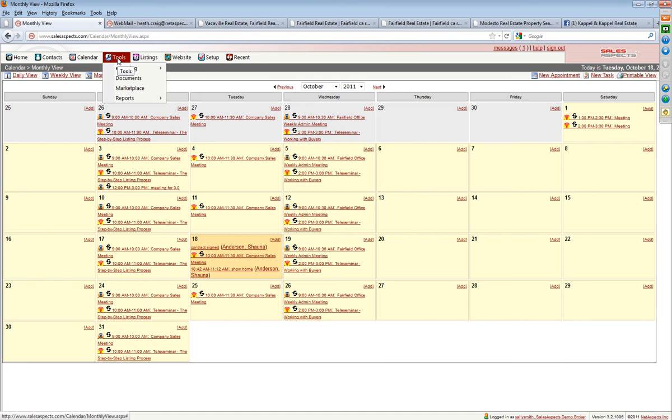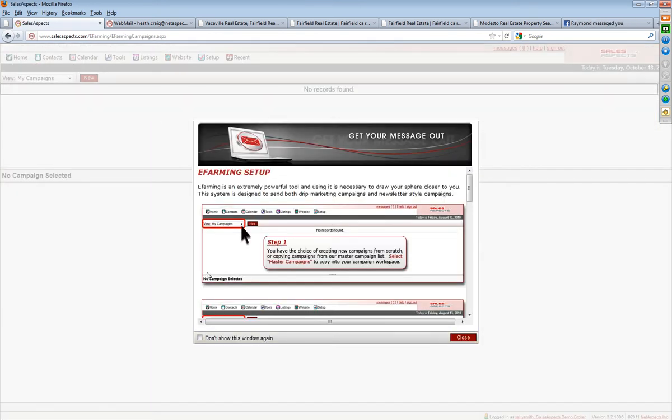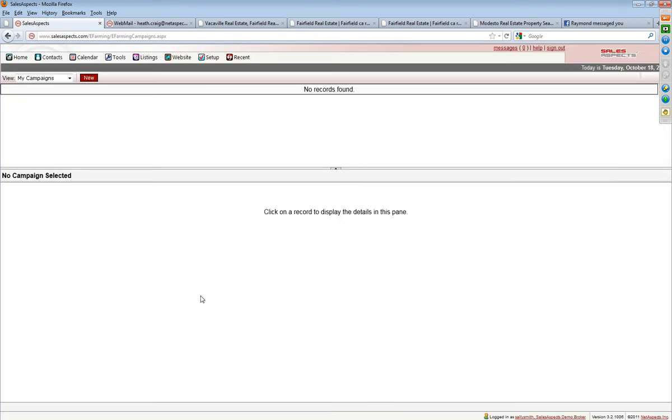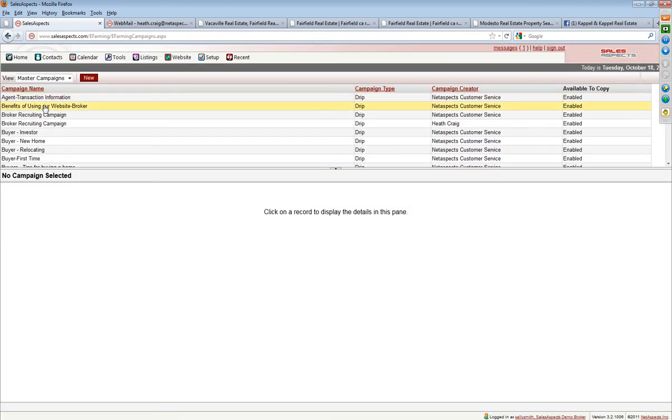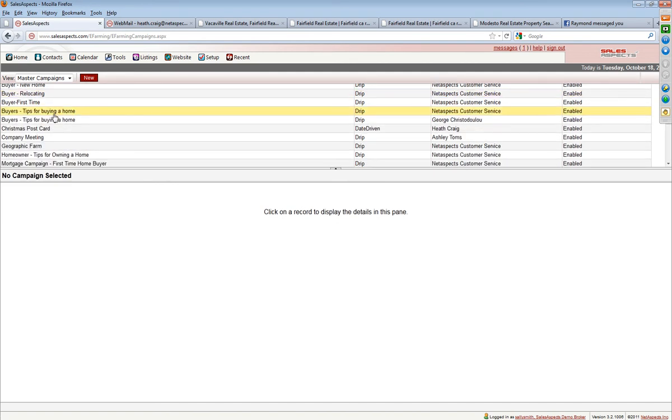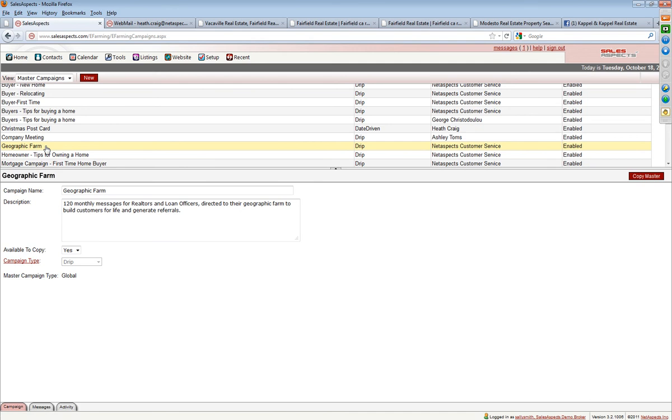Now let's move into e-farming tools, e-farming, and campaigns. Something I want you to start thinking about is that now you've got all your contacts imported into the system. Now we need to get a campaign. I can go to the master campaign list, and there is a series of campaigns that are already built for me, such as the geographical farm campaign.